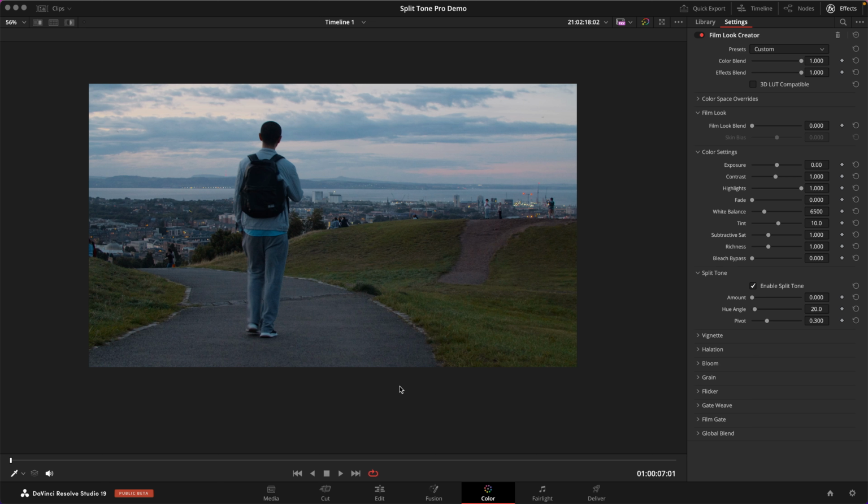So let's get started by just having a look at what the Film Look Creator offers us. And I've turned everything else off so that we just get the effect of the split tone. If I increase the amount, you can see that the effect that we're getting is exactly what we're expecting. We get a warm push in the highlights and a cool push in the shadows, and we increase the overall color, contrast, and the filmic character.